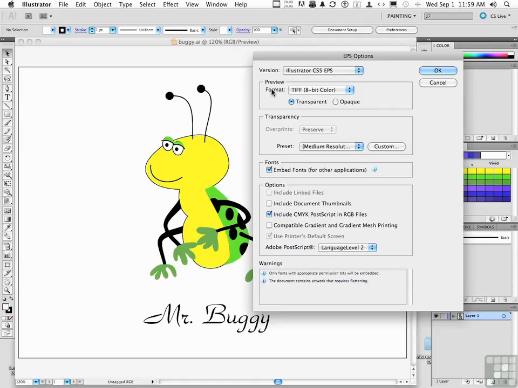Preview is only for devices, applications actually, that cannot directly preview EPS documents. And so you give them a preview option. You can do a TIFF, you can say none, or black and white. If you're doing TIFF, you can choose transparent or opaque, which means, do you want a big white box around our little Mr. Buggy, or do you want it transparent? In most cases, you probably want it transparent.